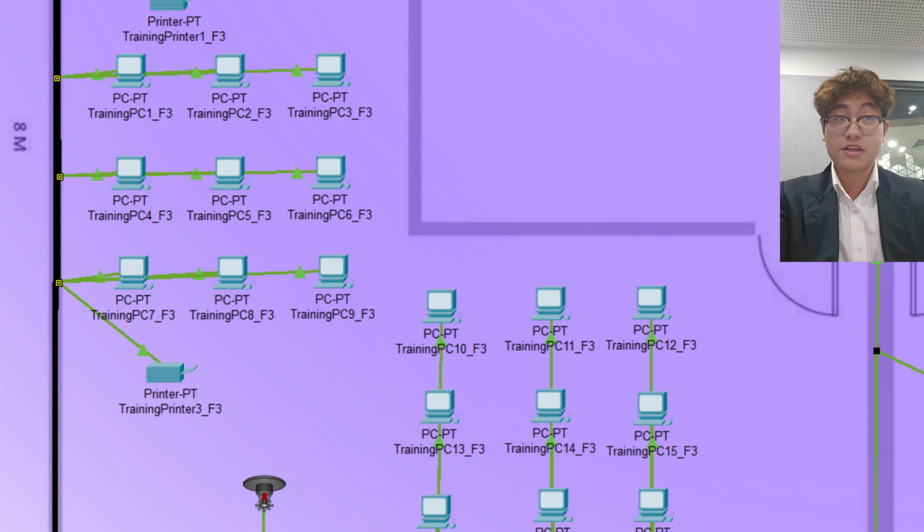We have 2 training rooms, one accommodating 12 participants and the other accommodating 6. These rooms are modular and can be combined for a larger session if needed. As you can see over here, I have a section over here and the last one over here.